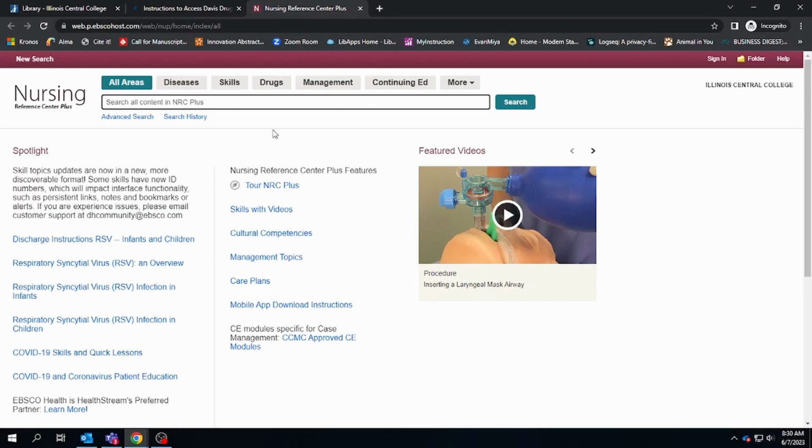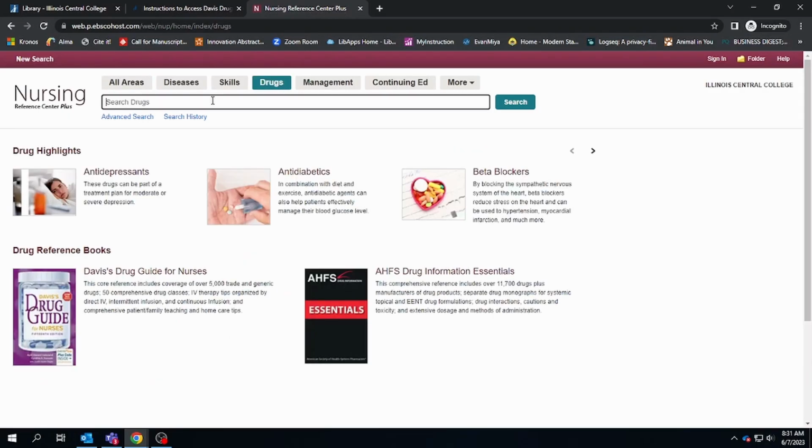So unfortunately, there's no good way to directly link to just the ebook content. It's just embedded in the database, and you have to search for it right now. So once you are in, you should see this interface, and the first thing you want to do is click on the Drugs tab here above the search box. From there, you can type in the name of any drug. I'm just going to demonstrate with Zyrtec here, and then run your search.